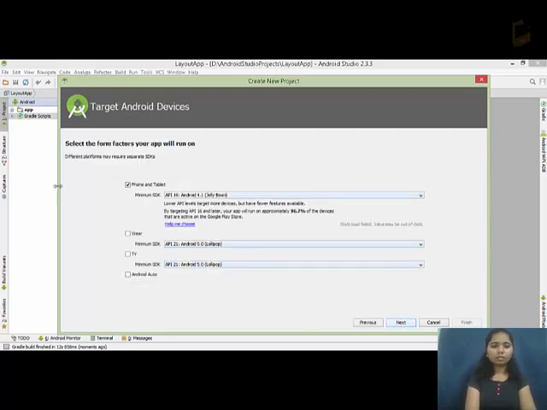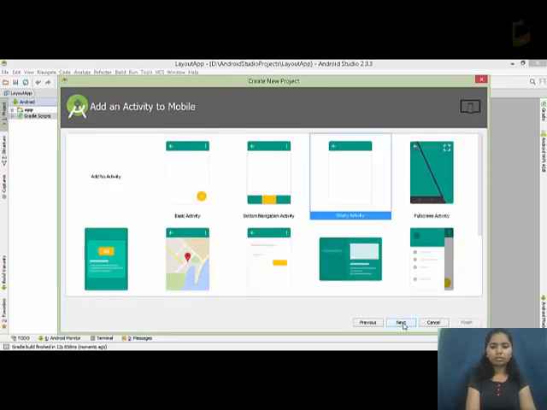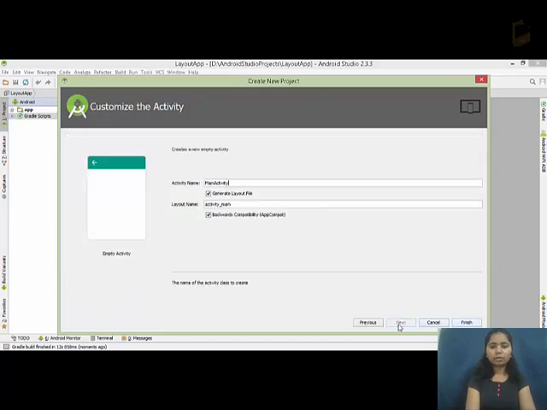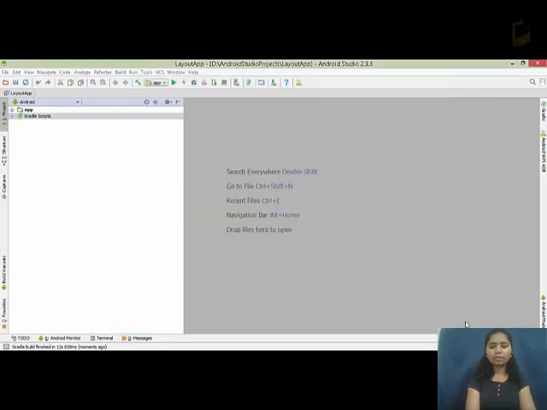Here four options are given. We are creating an application for phone and tablet. If you want to create for wristwatch, TV and Android Auto, you can check these boxes also. So let's click on the next button. Select empty activity, click on next. Here our activity name is MainActivity, and the layout name would be activity_main. Then finally click on the finish button.